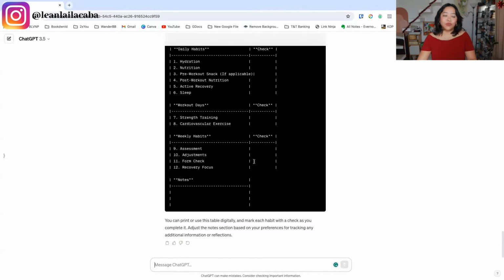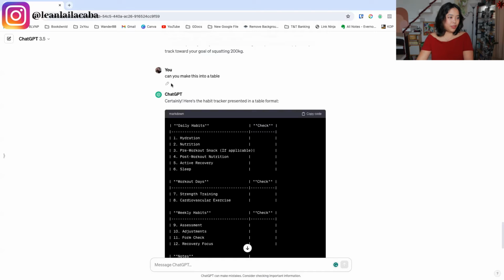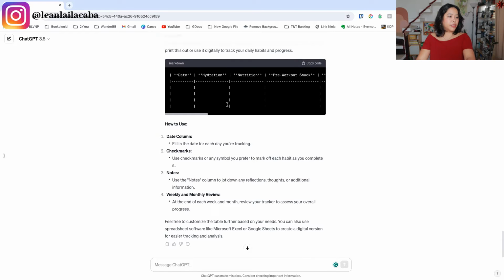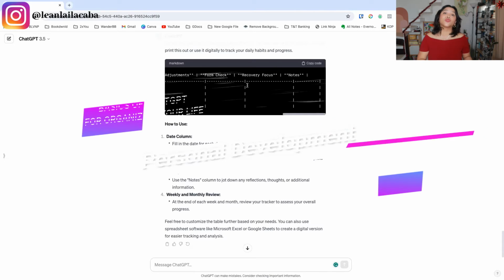So right now it's making it into a code, so we can actually edit. Can you make this into a table? So right here, it just made a pretty quick table that you can just copy and paste, hopefully. So you have the date, the hydration, nutrition, basically the different habits that ChatGPT has set out that you can do to get to the goal that I want to get.